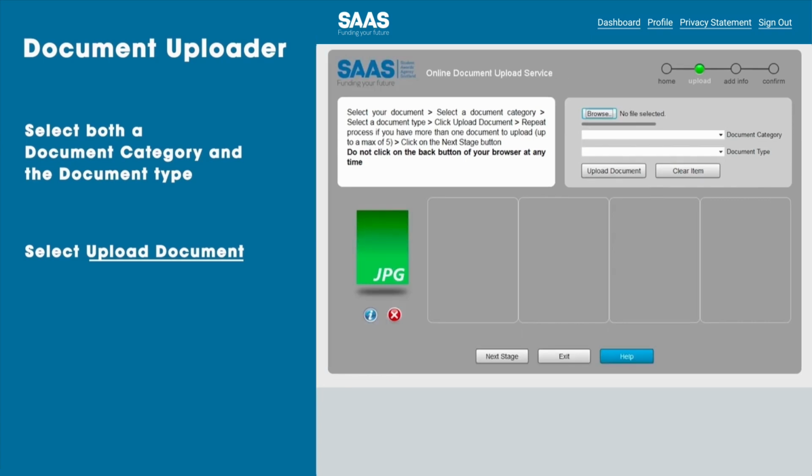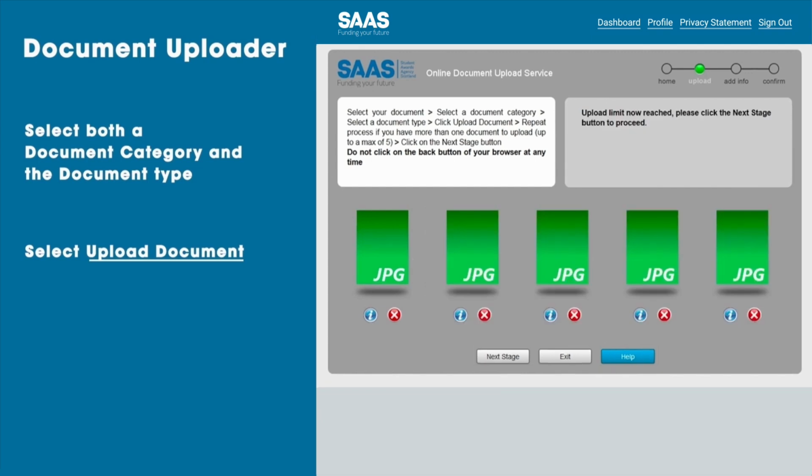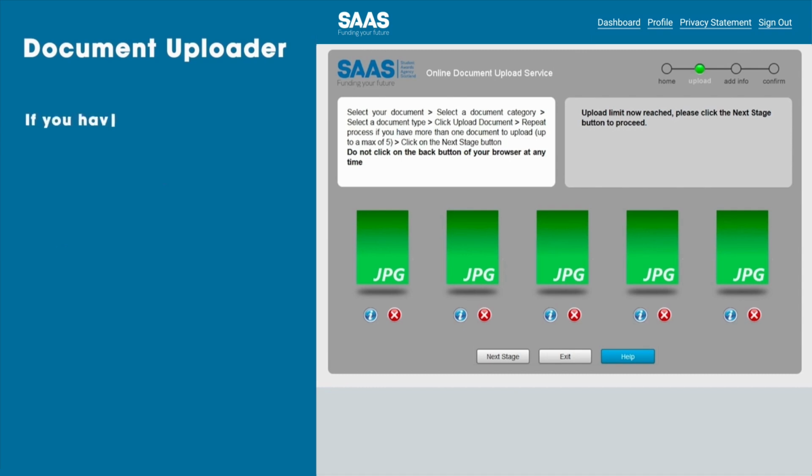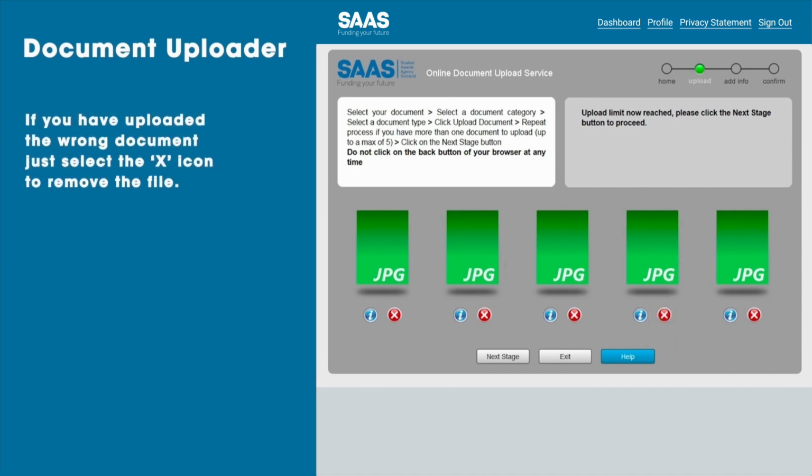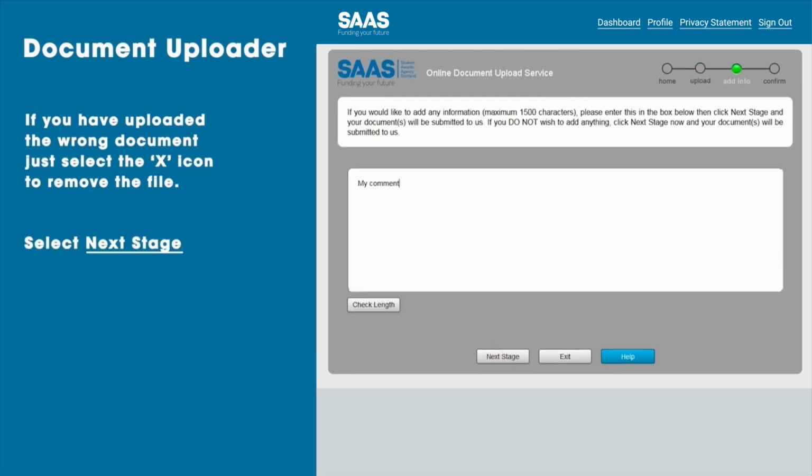Once your file has been uploaded, you will see a file icon on the left-hand side of the screen. You can repeat this process to upload up to 5 supporting documents if required. If you have uploaded the wrong document, just select the red X icon to remove the file. Once all your files have been uploaded, select the Next Stage button.